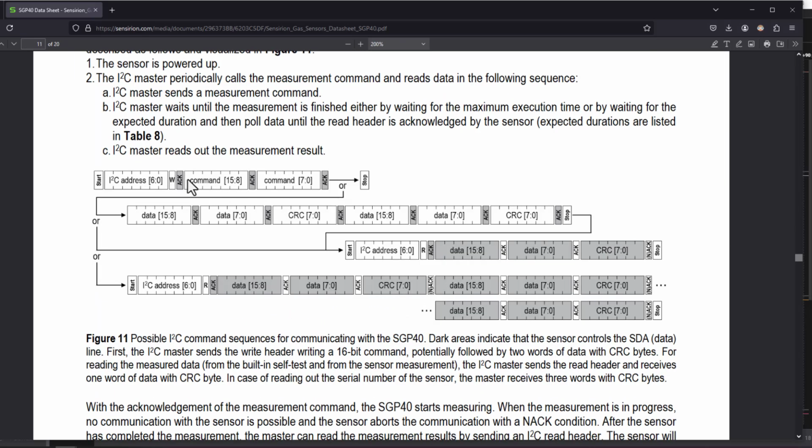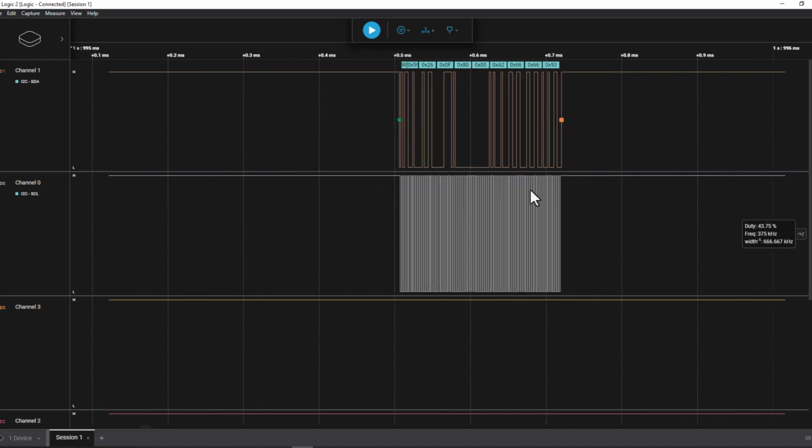So first we send the command, and then we have 2 bytes of data for the humidity, then the CRC of the data is sent. Here we have the temperature, 2 bytes of data, and here we have the CRC. And then we can do the read operation. So let's get back to our logic analyzer interface.